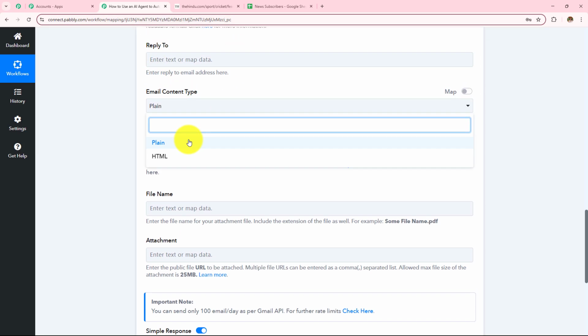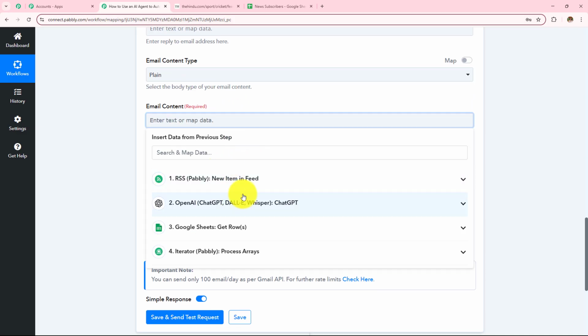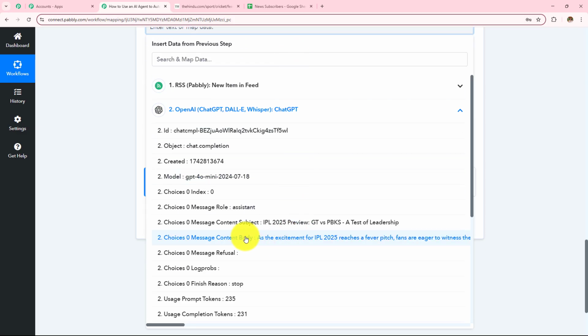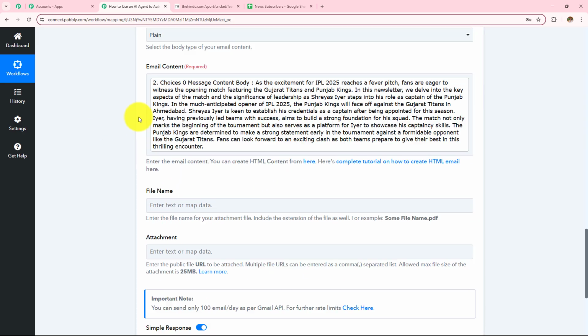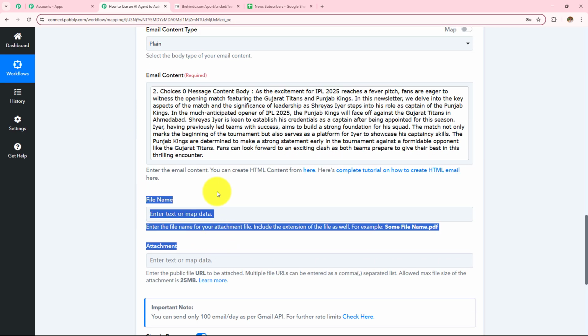The email content type is plain, and then I have received the email content response also. This is the content body, and I am going to map that. The file name and the attachment are not required fields, so we are going to skip this.